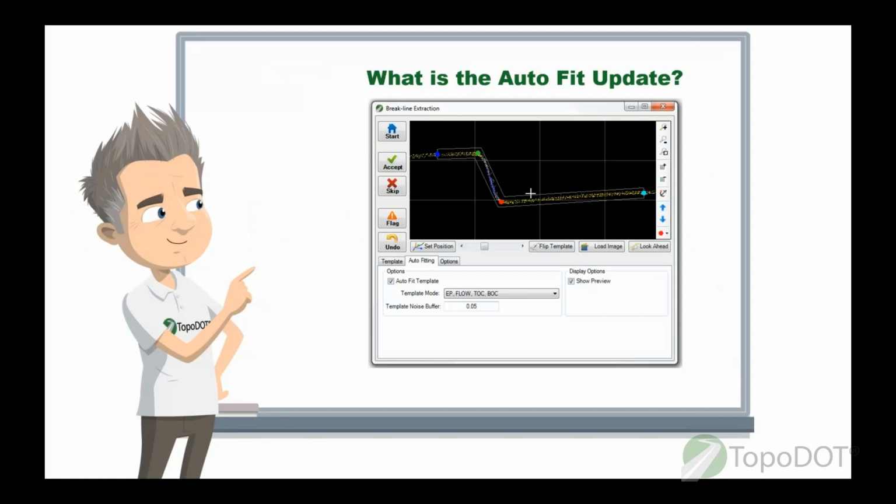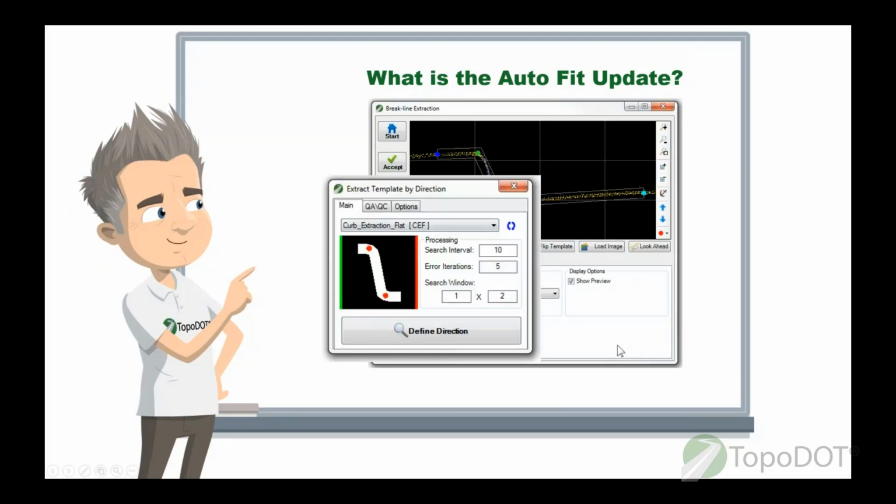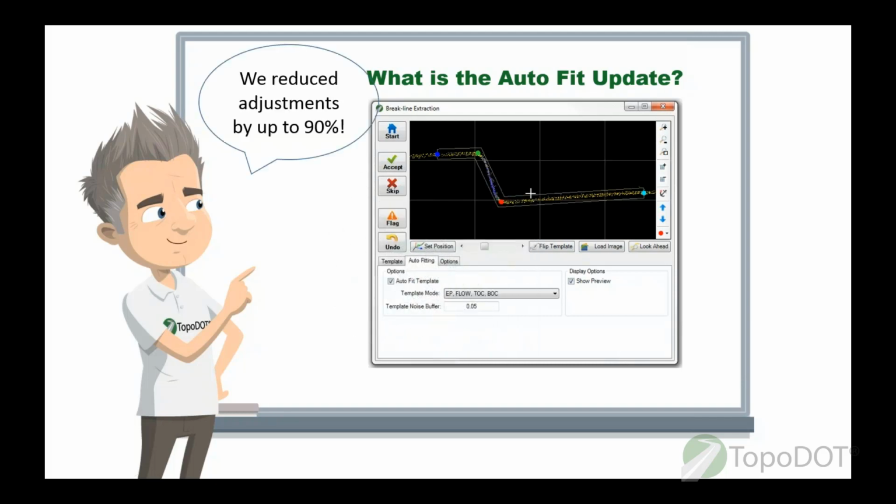So what is this AutoFit update? We want to show you how we've integrated the template extraction method into the breakline extraction tool to reduce adjustments by up to 90%.